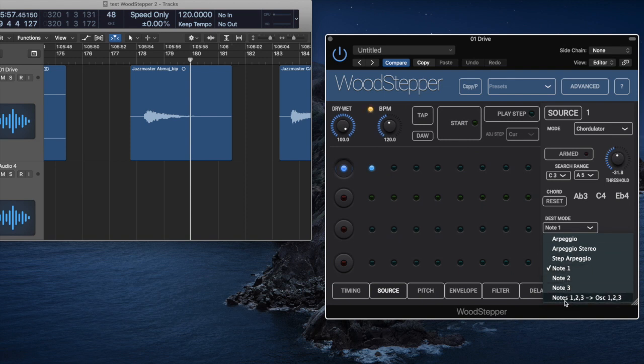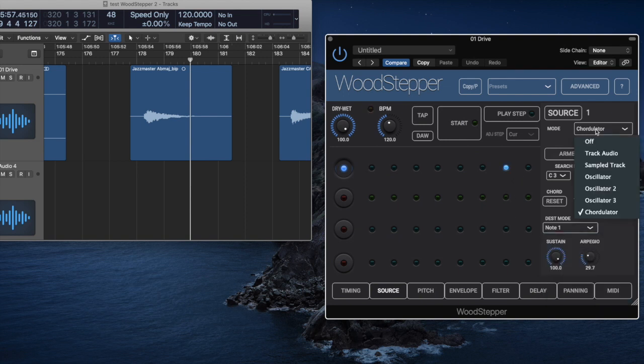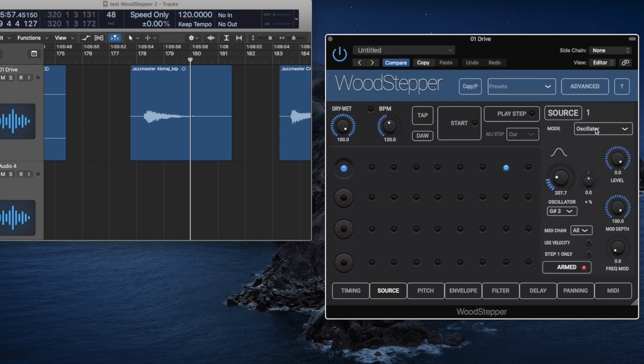Now the last mode is note 1, 2, 3 are sent to oscillator 1, 2, 3 or VCO 1, 2, 3. So far, all the notes were sent to oscillator 1. And also new in WoodStepper 2 is that I added 2 more VCOs, which in a normal mode just follow oscillator 1. So let's just quickly enable them. Or they follow oscillator 1, or you can add octaves up or down. Of course, you can change the waveform, different modulations, the level, that can all be set individually.